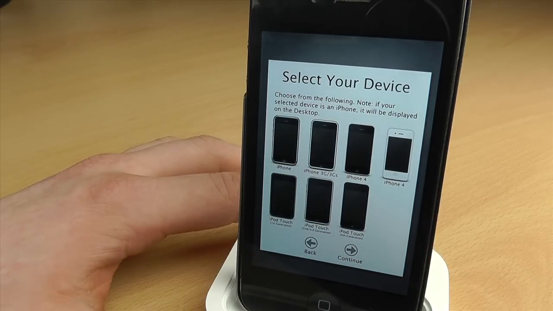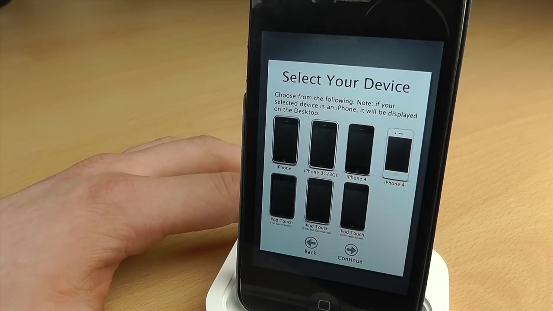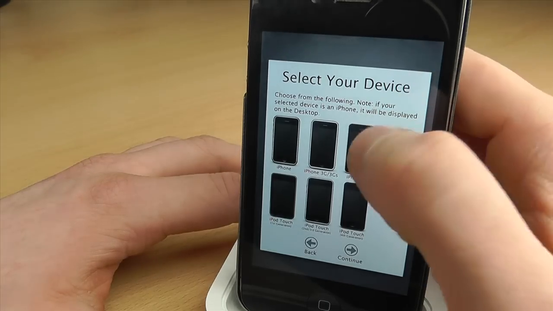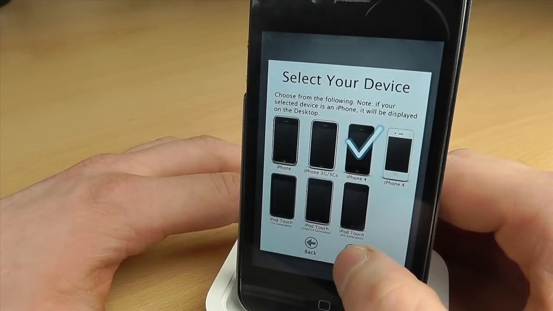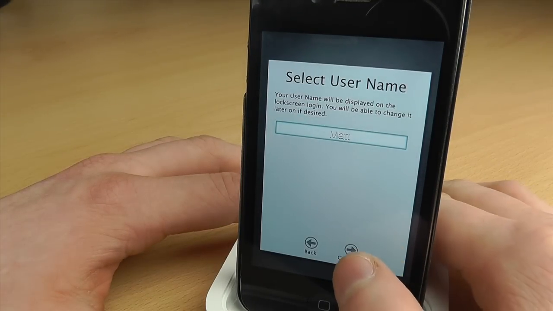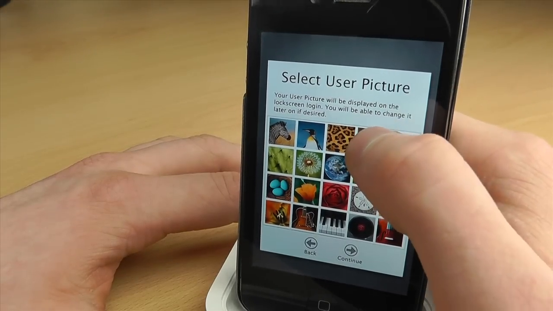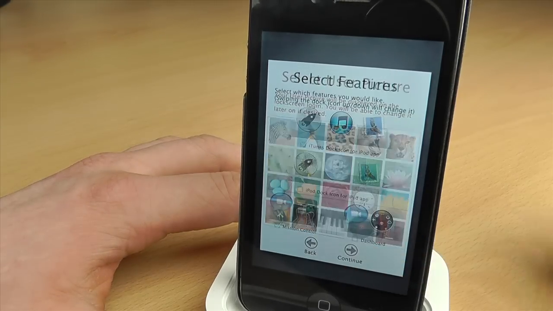Now here you can select the device you're actually installing this on, and notice it doesn't have the iPad. So it's basically the iPhone 3G, iPhone 4, the white iPhone 4, and iPod Touch, different generations. So I'm on the iPhone 4, and I'm gonna click continue. And my username is Matt, so that's fine. And we can pick a picture. I'm gonna pick the lion up there.